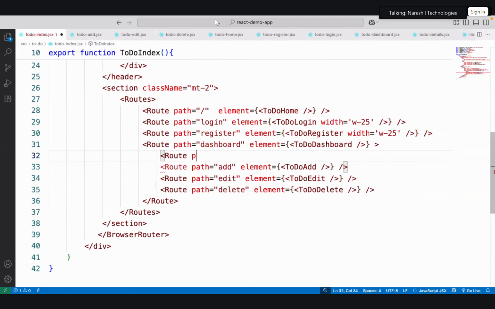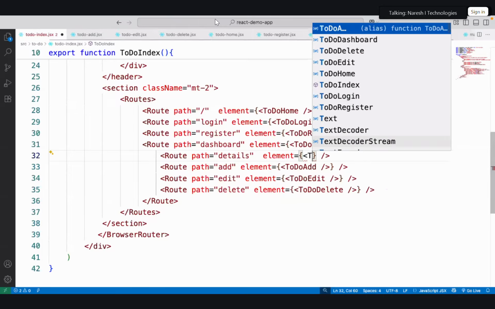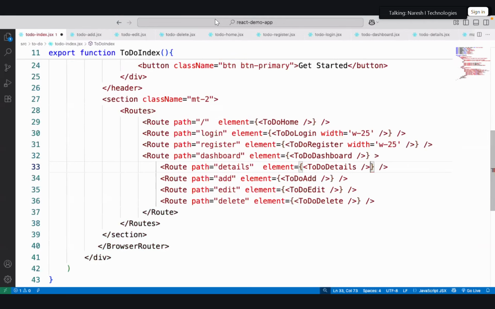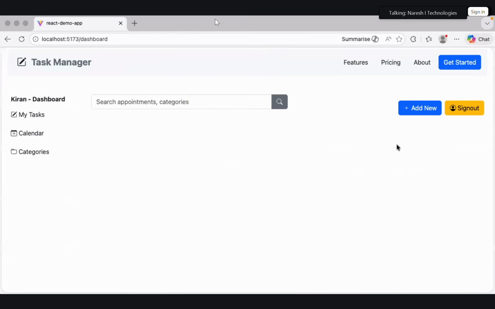If route path. If route path is what? So suppose details, because later we need to get the details. And if route path is details, what should happen? Here, what we need to do? So we need to get the element and we need to do, what is it? Details. To do details we need to get. And what we have to do is the details we need to show here. How?